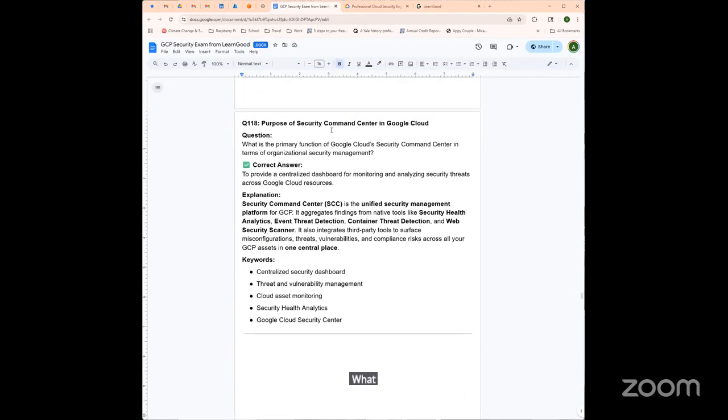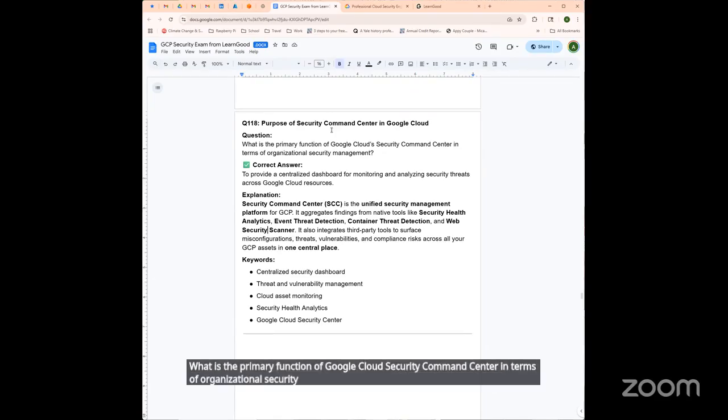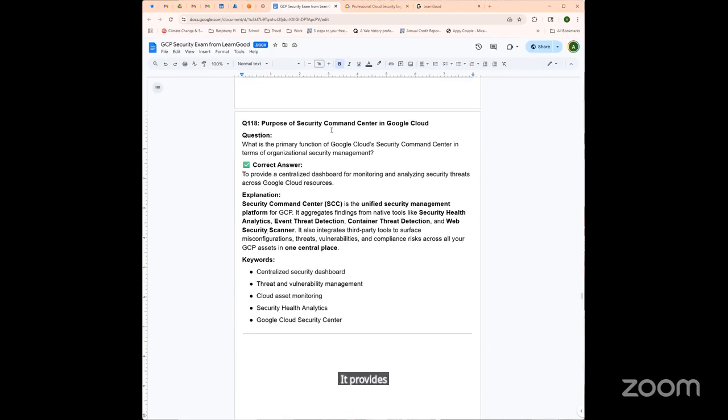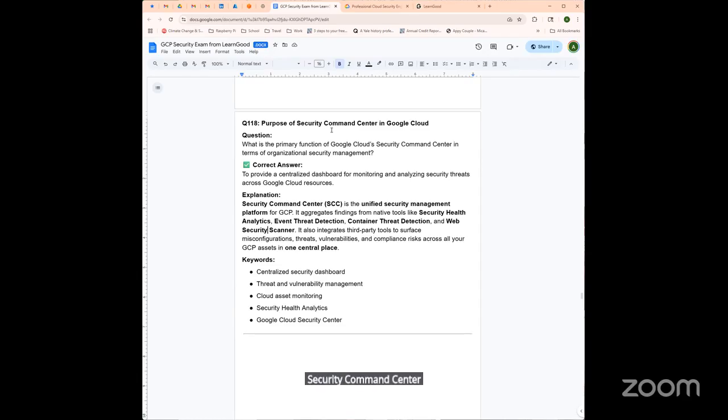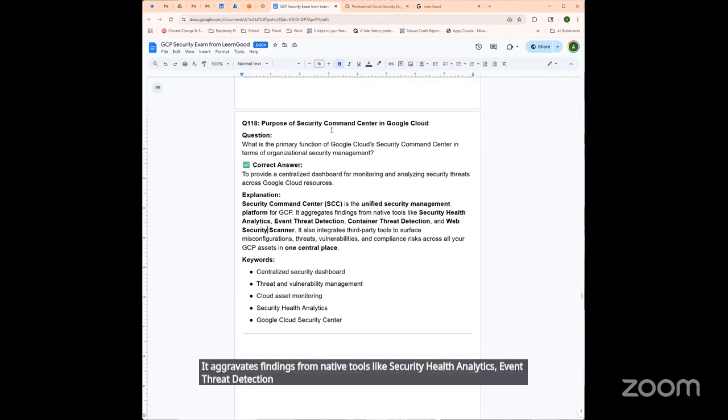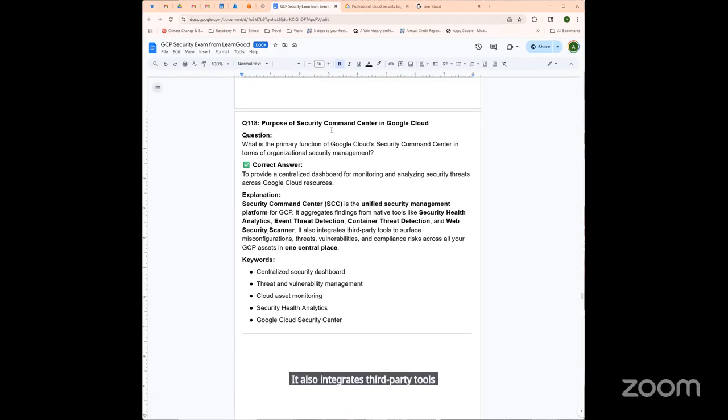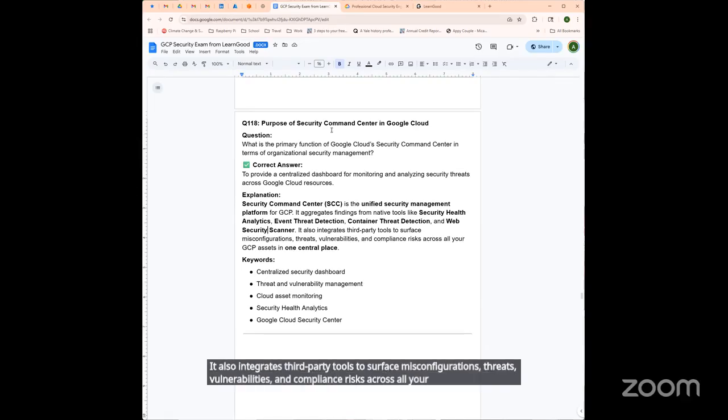What is the primary function of Google Cloud Security Command Center in terms of organizational security management? It provides a centralized dashboard for monitoring and analyzing security threats across Google Cloud resources. Security Command Center is the unified security management platform for GCP. It aggregates findings from native tools like Security Health Analytics, Event Threat Detection, Container Threat Detection, and Web Security Scanner. It also integrates third-party tools to surface misconfigurations, threats, vulnerabilities, and compliance risks across all your GCP assets in one central place.